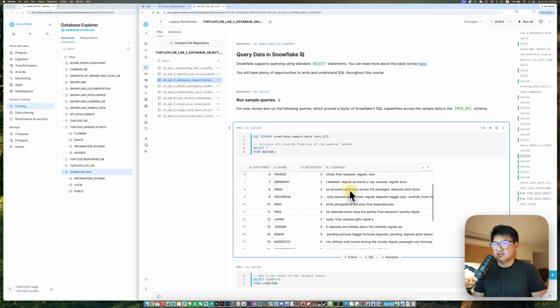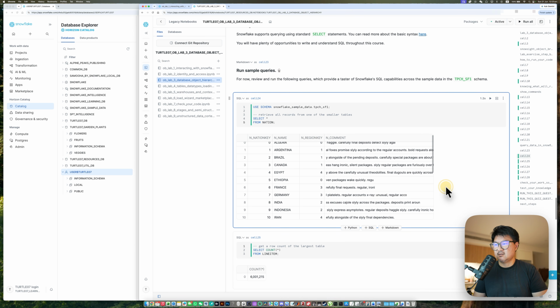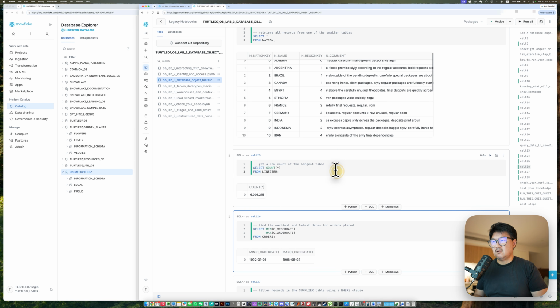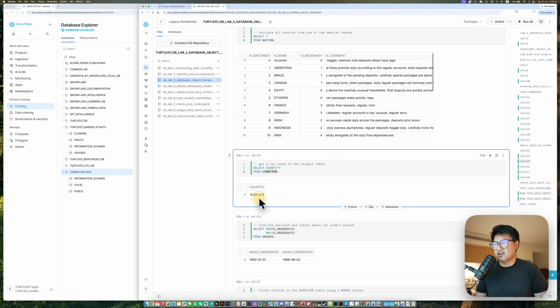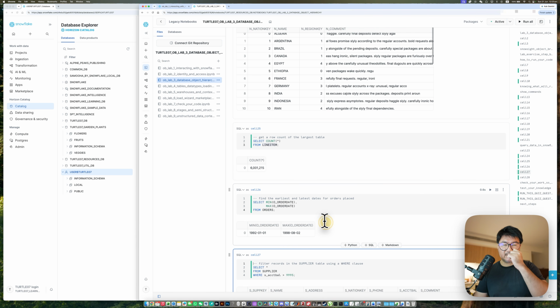This one basically outputs the nations available in the sample dataset. This is going to get a count of how many rows are in the largest table, and the largest table is line item, and it's got just over 6 million rows. Next query relates to orders: which time period does the orders table cover? The earliest order date is 1992, January the 1st, and that goes all the way up to 1998, August the 2nd. So roughly a 6-year period.